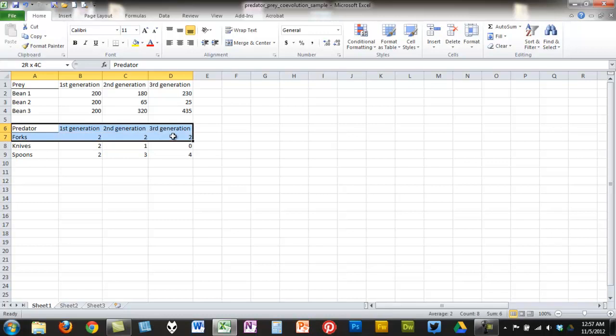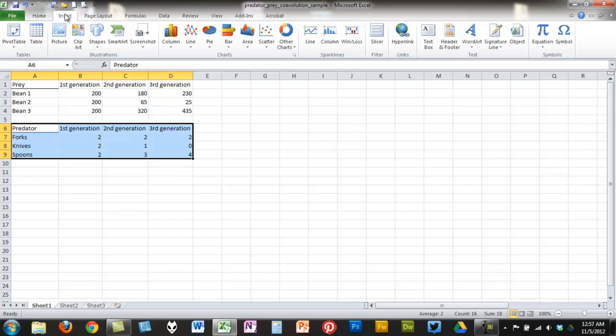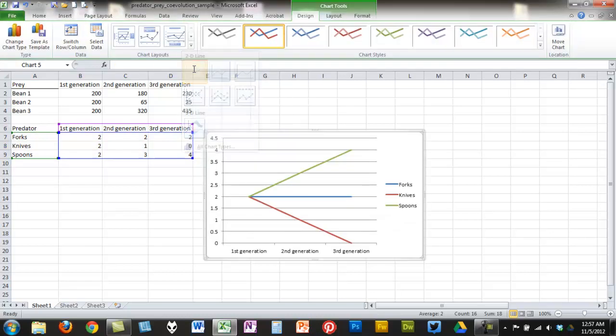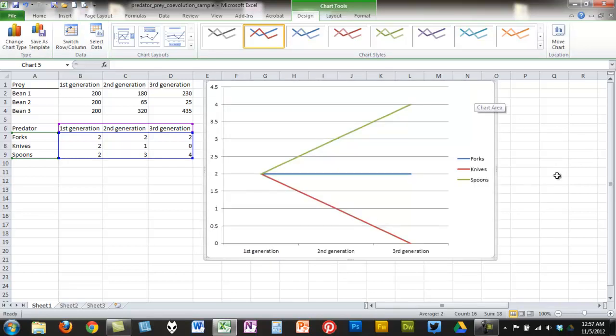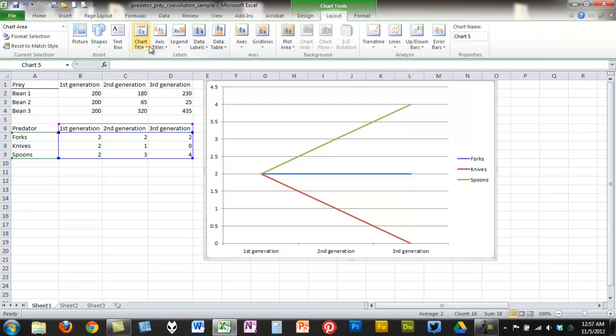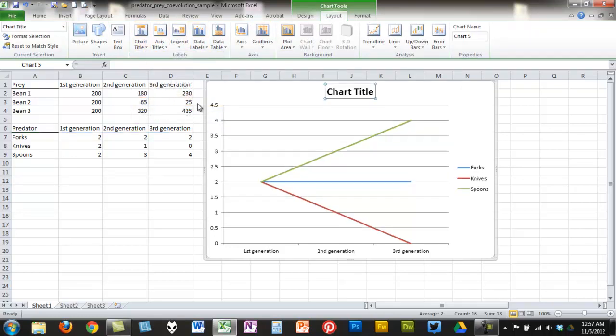So once again, highlight the data in the Excel chart, go to the top, tab, Insert. We want to create a line chart, 2D, and there we go. It automatically inserts the chart into the Excel spreadsheet. We'll just make it a little bit bigger. Alright, let's go ahead and go to Layout, Chart Title. At our chart title, we'll just call it Predator.